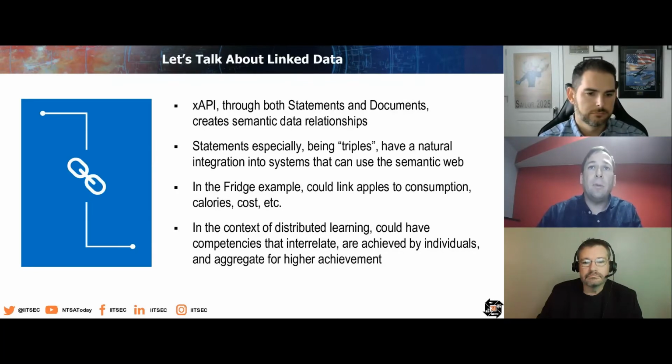And those could then interrelate on the semantic web, and then we would understand that when they're achieved by individuals, they would aggregate for higher achievement. So understanding how these things go together and aggregate could work in a distributed learning solution.